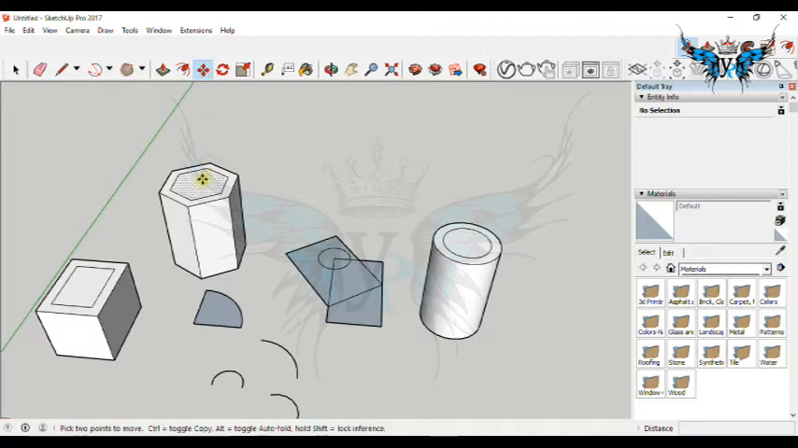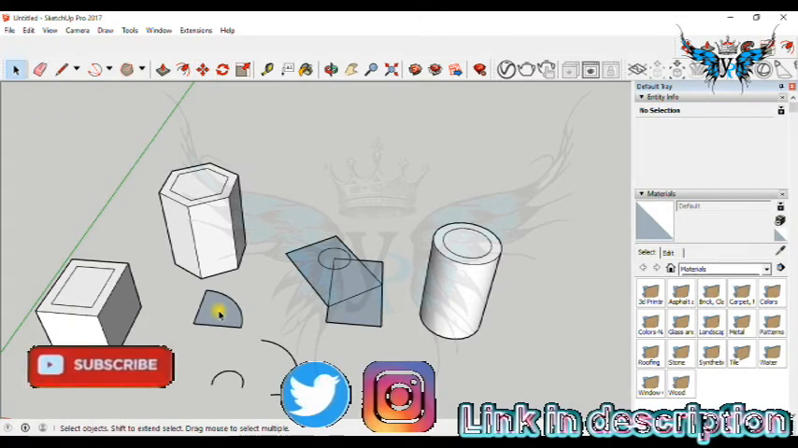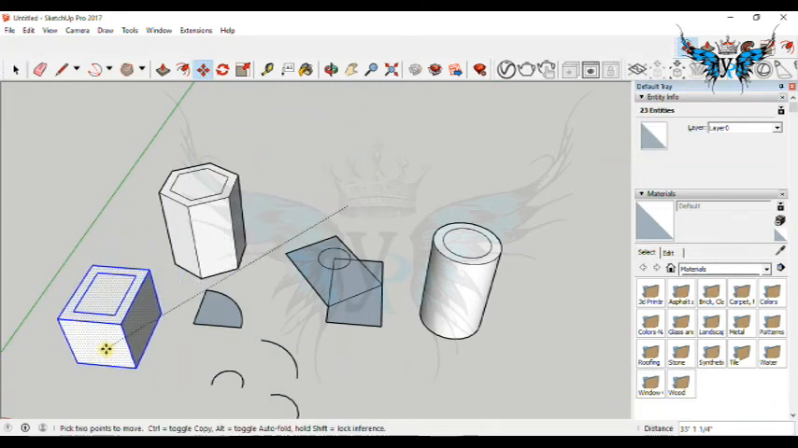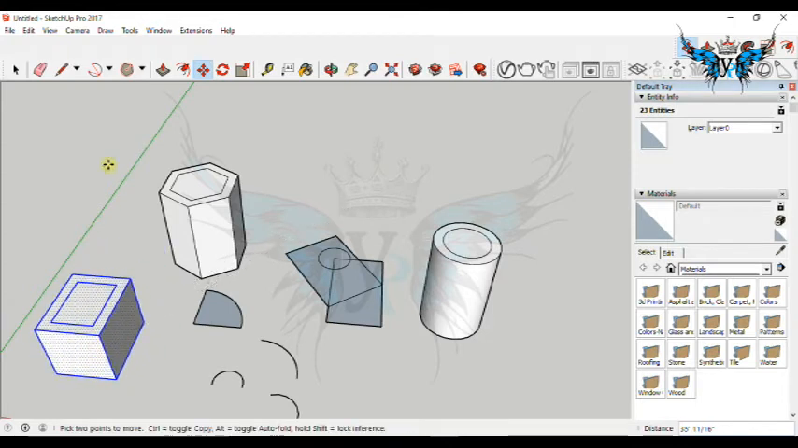Next, the move command. The move command is used to move an object or a line or anything else. Next, the rotate tool. We can use this tool to rotate an object to a specific degree.